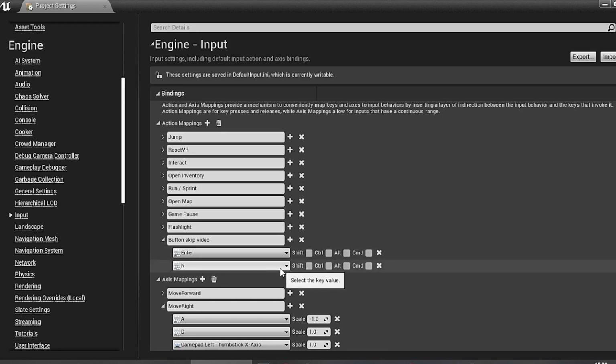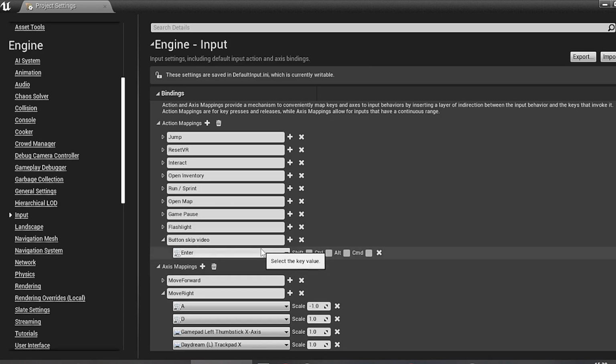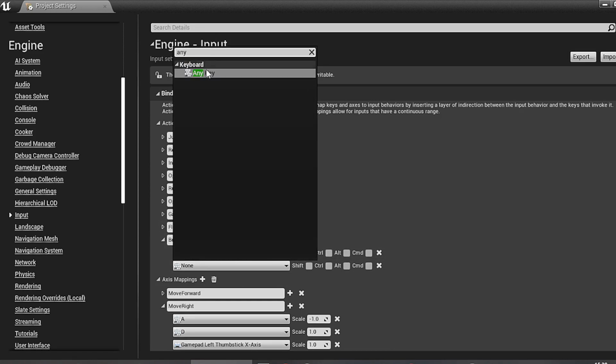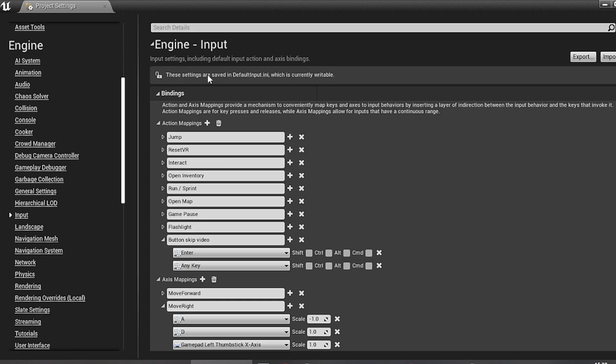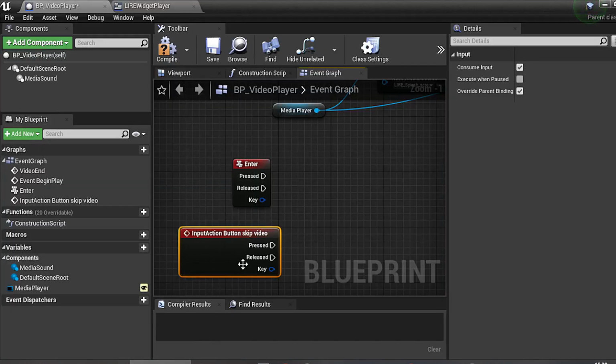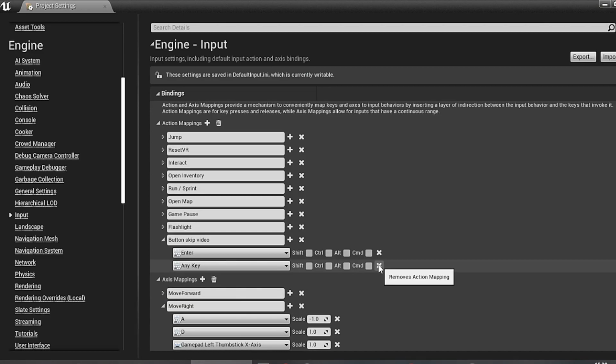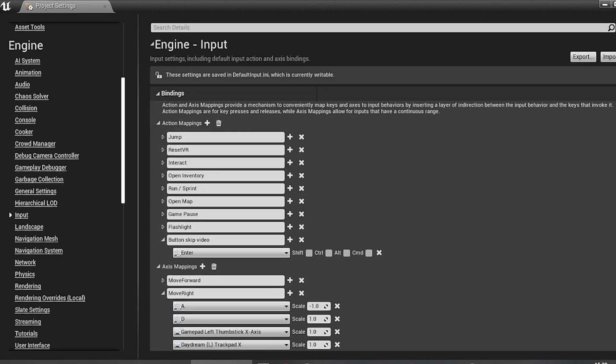But in this tutorial we only want enter. If you want to press any key, you can use that by typing any and then selecting any key. So when the video is playing, you can press any key to skip the video. It's the same, guys, by using action mapping like this. It's very powerful. But I'm gonna close this because I want a specific key, just pressing enter to skip the video.